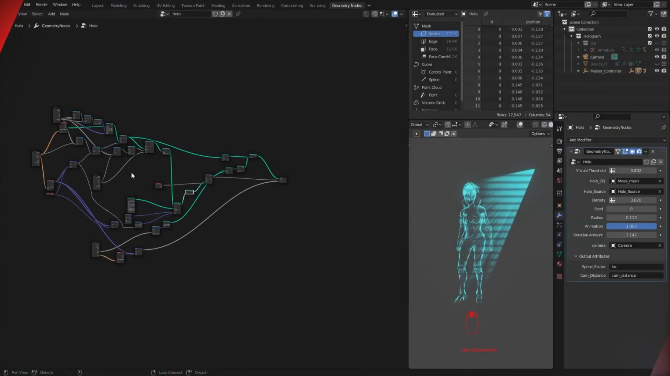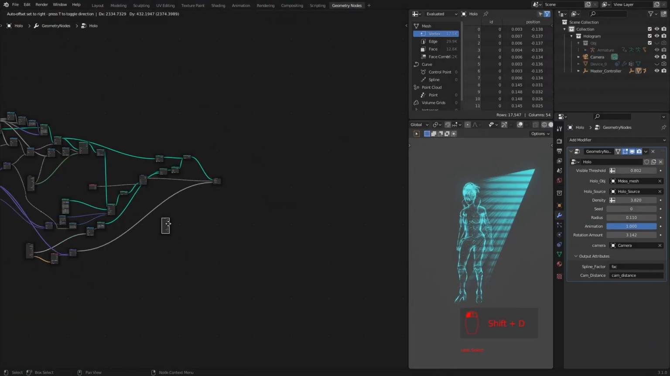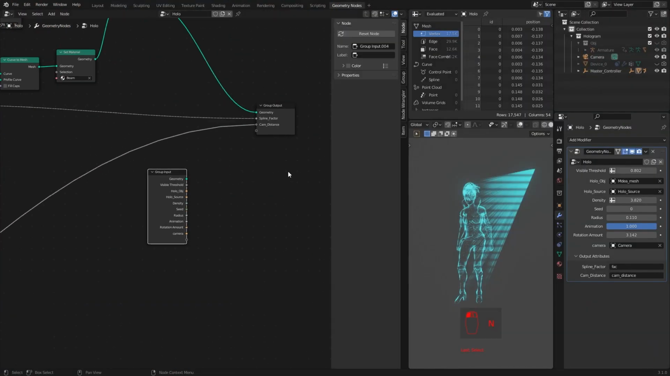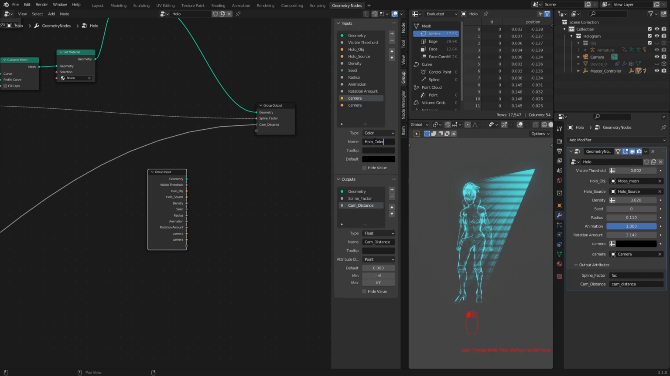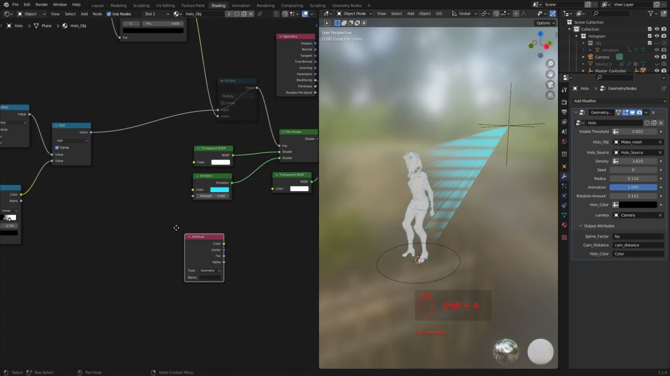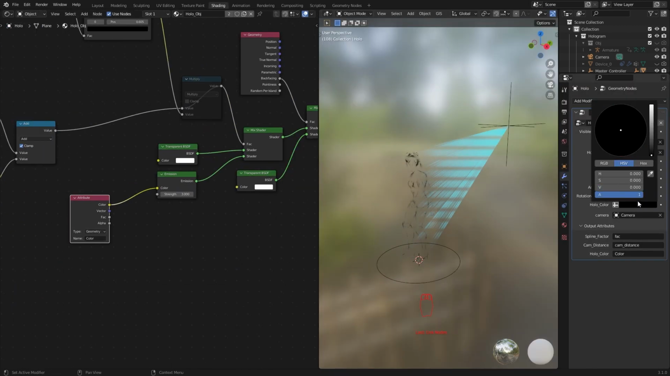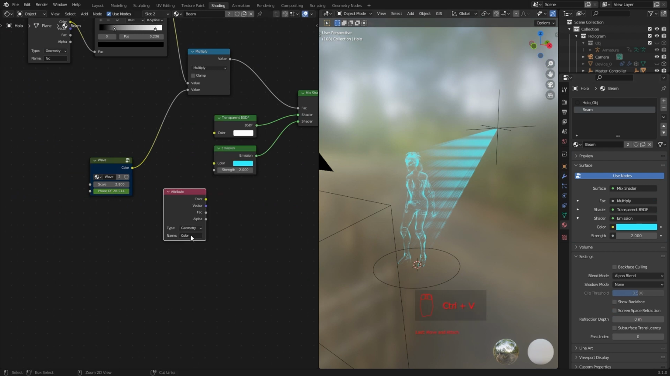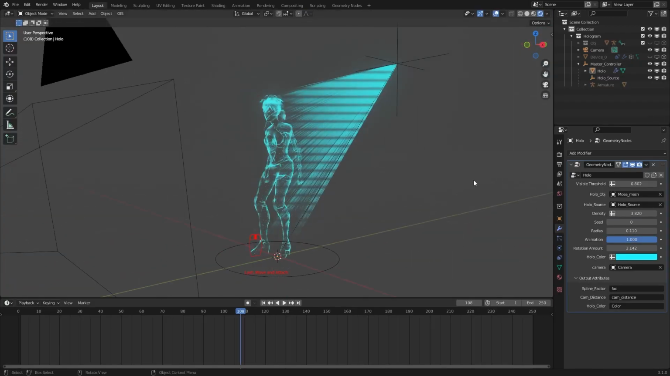If you like to change the hologram emission color directly from the geometry node modifier, create a color input, give it a proper name, color, and directly plug it to the group output. Give it an attribute name and use it in the shader editor. Do it for the other material, and in this way, you can also change the hologram color directly from the GeoNode modifier.